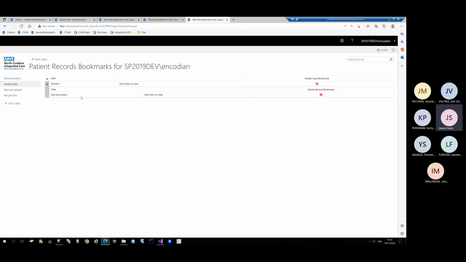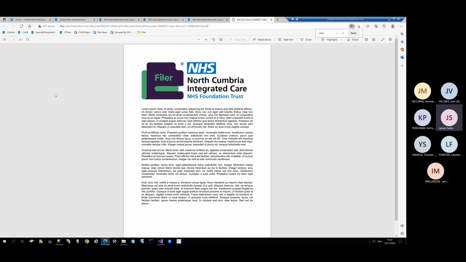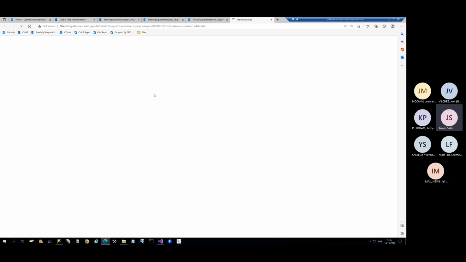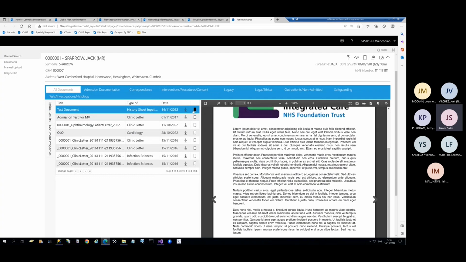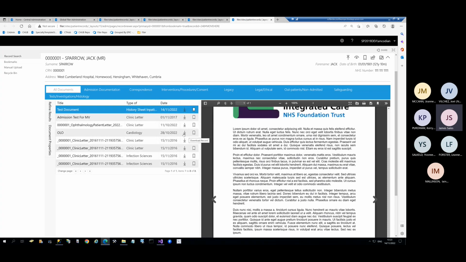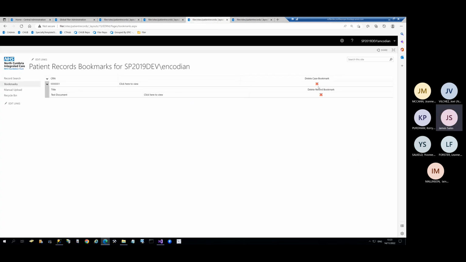And much like the viewer, you could go directly to the document in the browser if you wanted to take a look at it, or you can click to view it in the record viewer and it'll take you directly to that particular document that you've bookmarked. If you want to get rid of the bookmark, you can click it again and that deletes the bookmark. You can also delete bookmarks from this screen here. You've got the options to do it there.